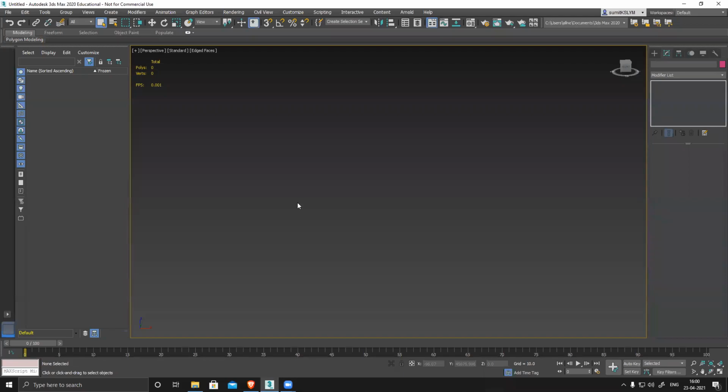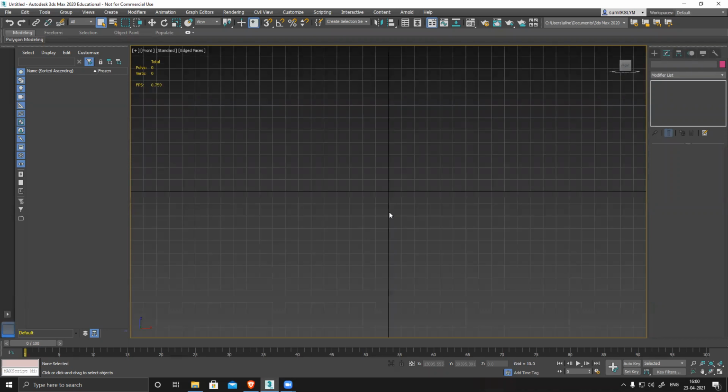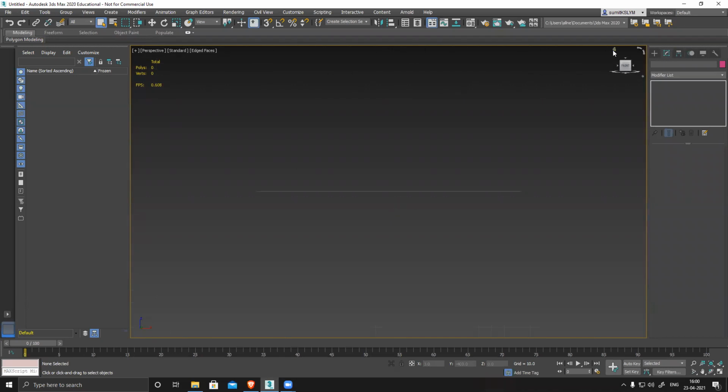Okay, so let's start with this perspective. Last day we created that base and generated this thing. So let's see, I have a couple of references now.